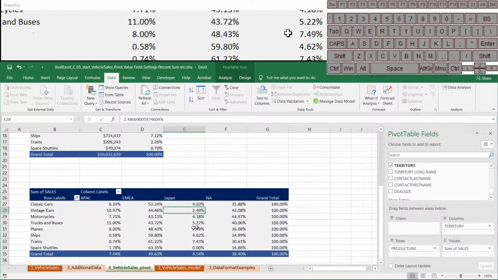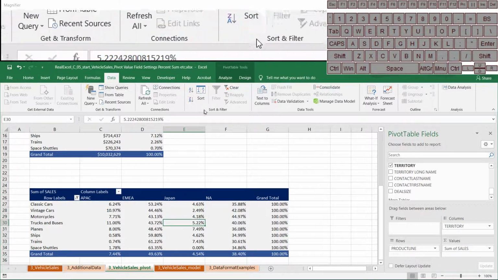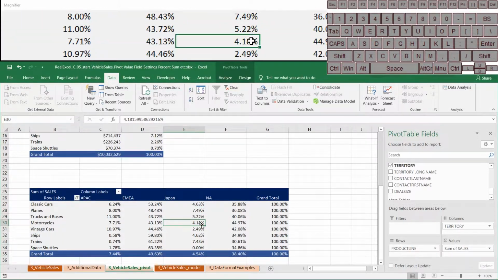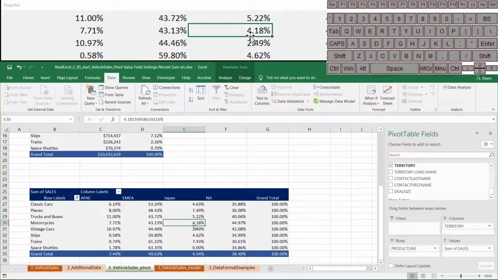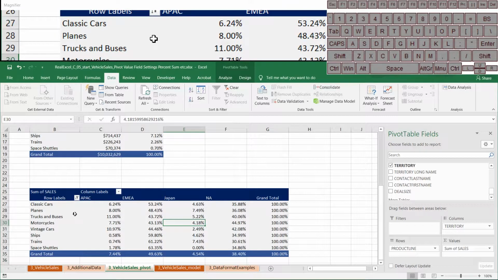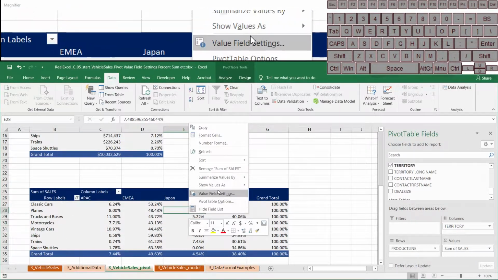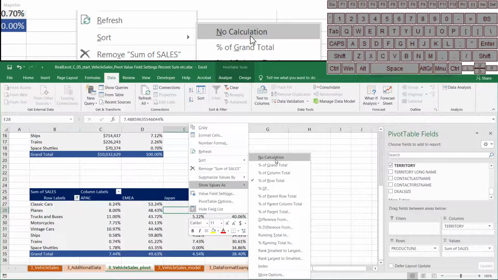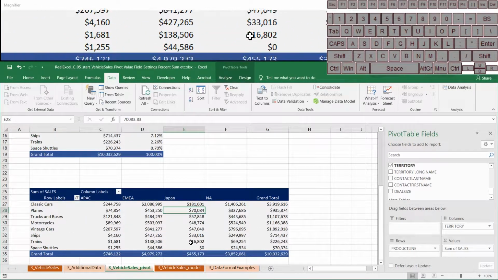7% of plane sales come from Japan. Now you might think, oh, I'll just sort this now. I want to see what sales come from Japan. But actually, under the hood, it's still sorting it based on the non-calculated version. Just to show you what I mean, keep an eye on this rank over here. We got classic cars, planes, trucks, and buses. If I right-click and I say show value with no calculation, the order of this does not change. But you can see that this is, in fact, sorted from greatest to smallest.